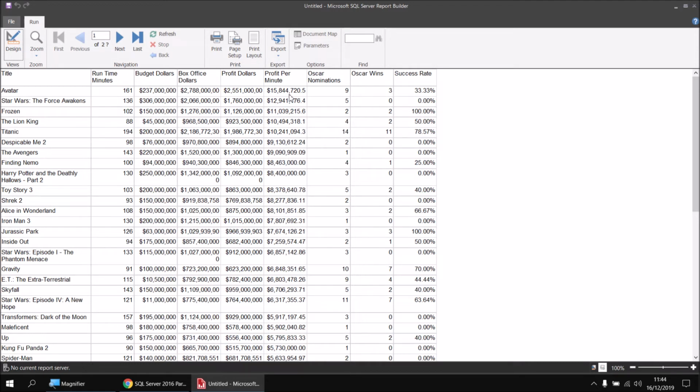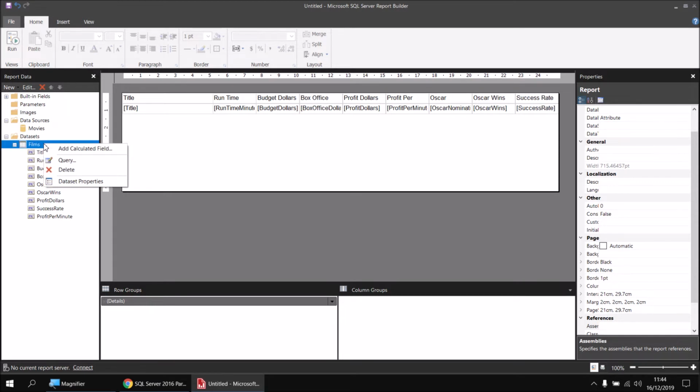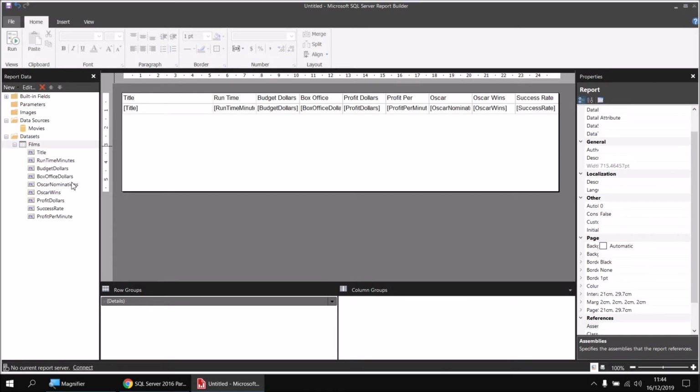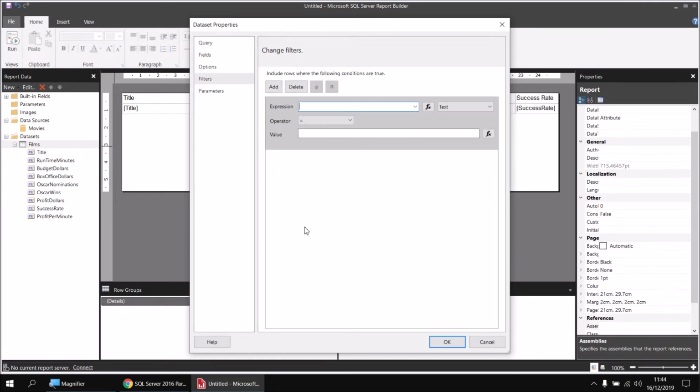I can also use the results of calculated columns to apply filtering to the table. So if I head back to the design view, rather than filtering the table this time, let's apply the filter to the film's dataset. If I right click on the dataset, I can choose dataset properties. Then I can head to the filters page and choose to add a filter.